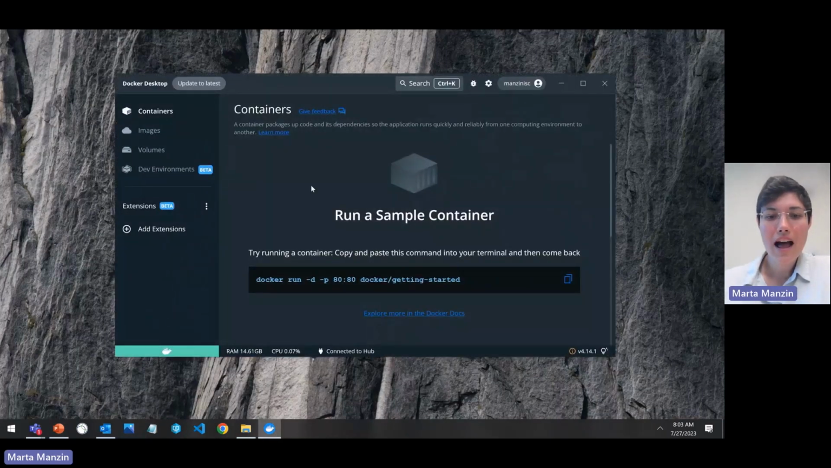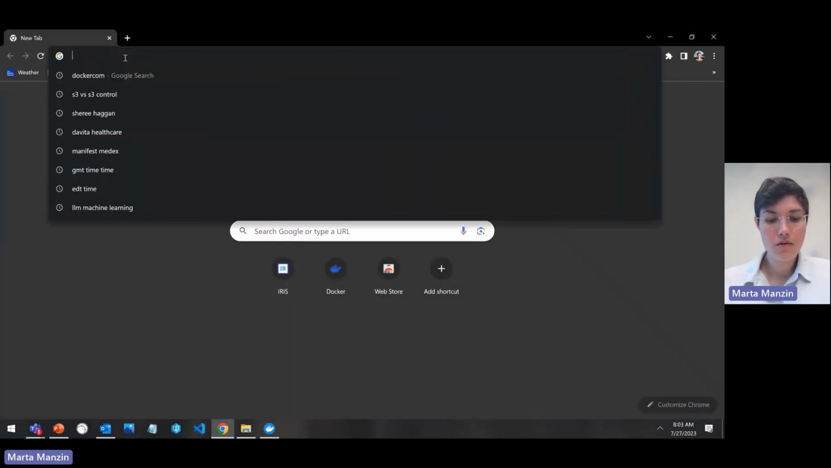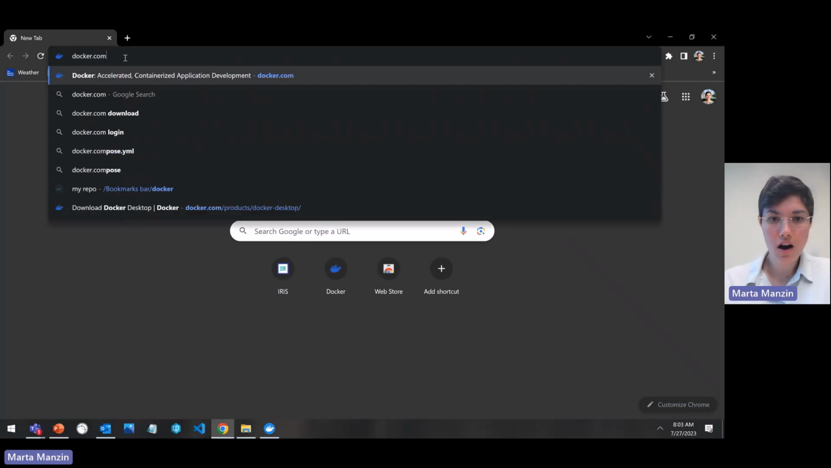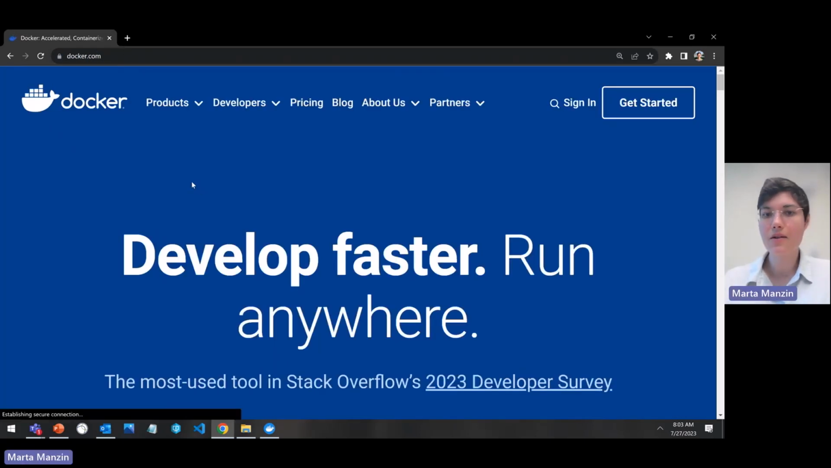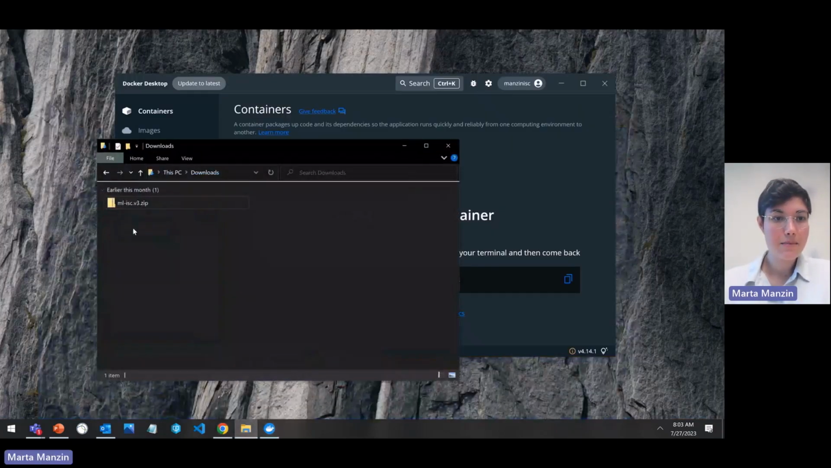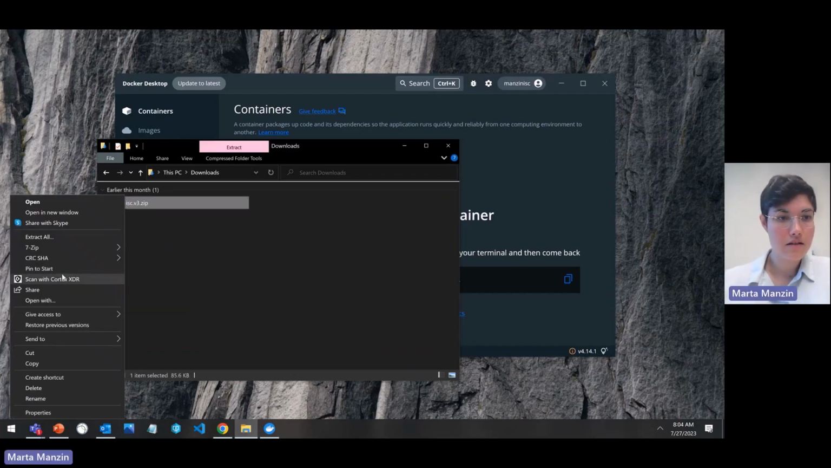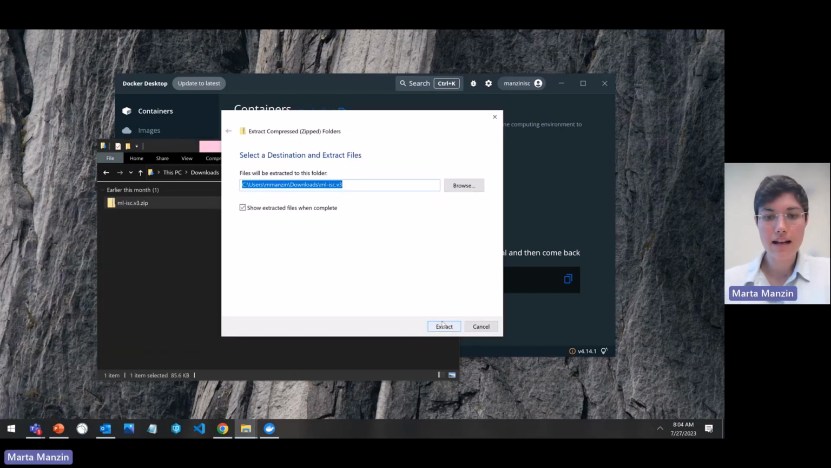You'll need to have Docker Desktop downloaded, installed, and running on your machine. If you don't have it, that's okay. You can go over to docker.com and just download it and install it as usual. The second thing you'll need to have on your machine is the zip folder called ML-ISC. You can find that at a link in the description to this video. You'll need to download it and then go ahead and extract it.